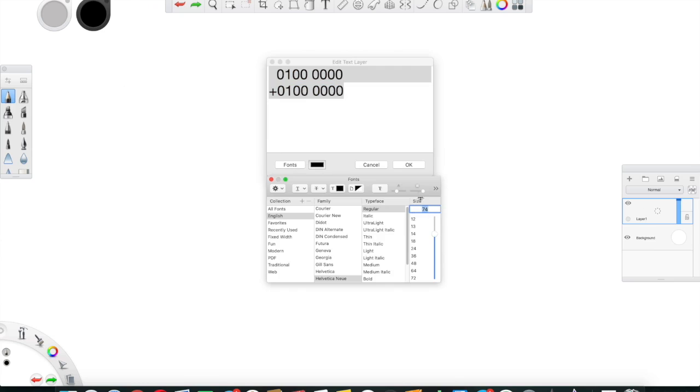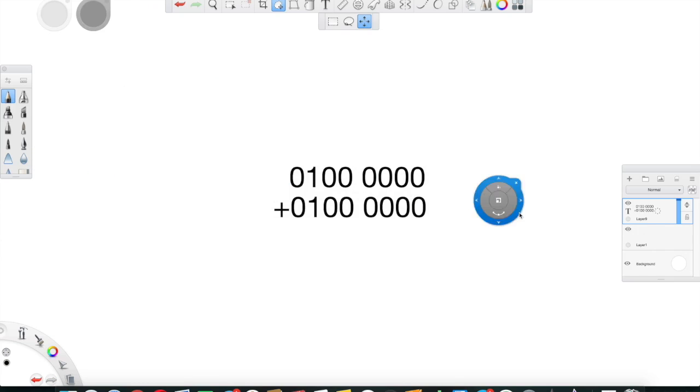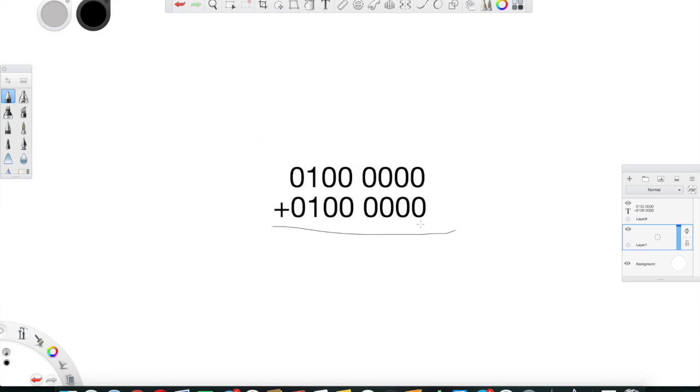Okay, let's do it like this. Let's perform the arithmetic operation. 0 plus 0 is 0, 0, 0, and 0. 0 plus 0 is 0, 0 plus 0 is 0, 1 plus 1 is 0, carry 1, and 1 plus 0 is 1, carry 0.